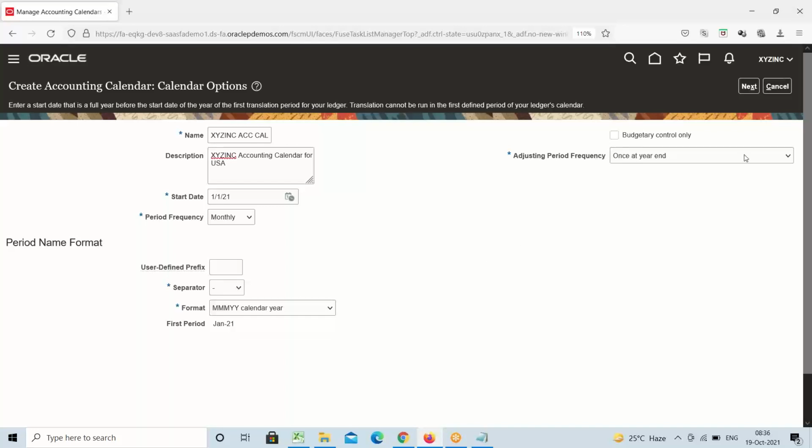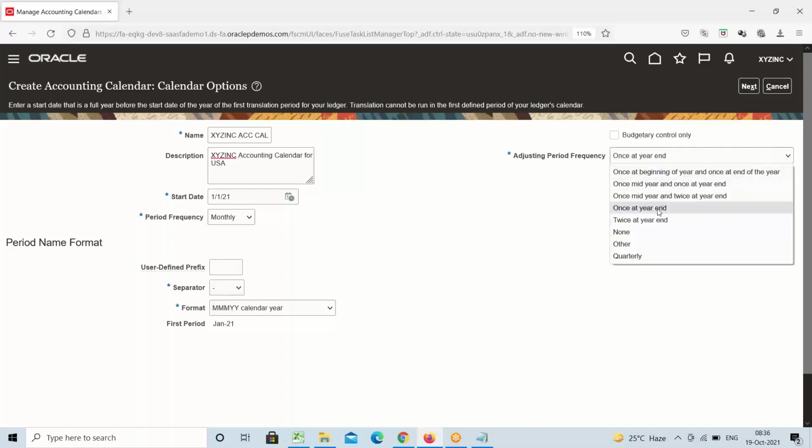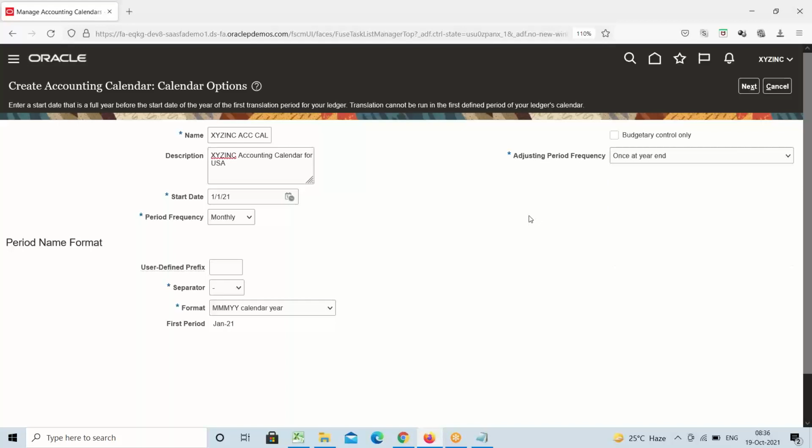And adjustment periods: frequency, how many adjustment periods you require, that you can choose. Ideally, we can go with this one. Once you explain to the client this adjustment period, what is the purpose? You can just enter some adjustment transactions. Ideally, we enter the adjustment transactions at the end of the year.